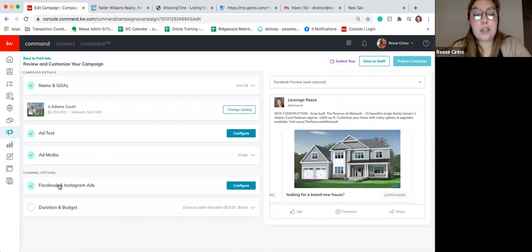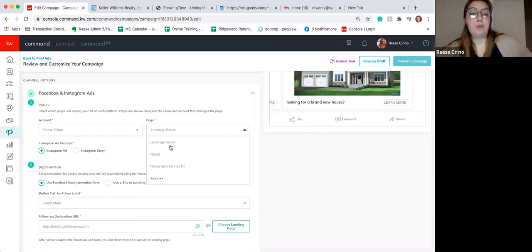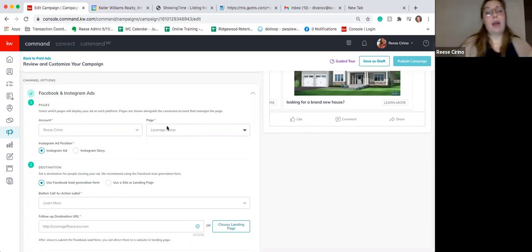The next one would be Facebook and Instagram ads. When you get here, where it says pages, you're going to select your page. You'll probably only have one. I just have a bunch from making fake ones for the classes. You would choose the Facebook page, and then if you had Instagram, you would choose if you want it on an ad or a story.